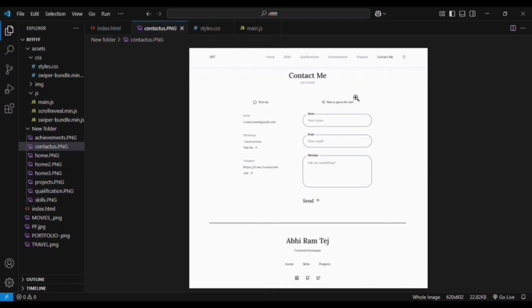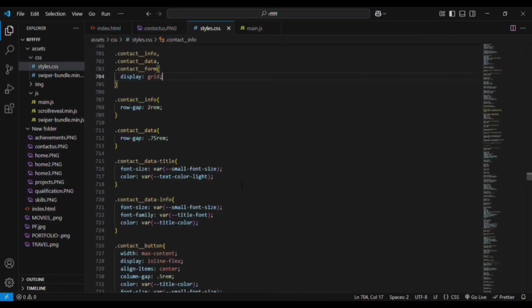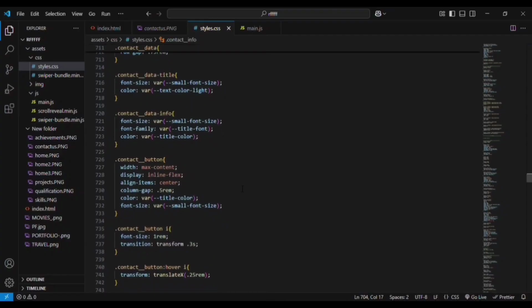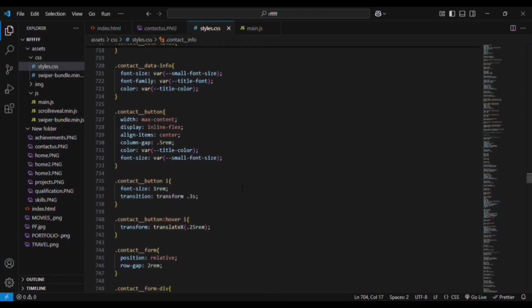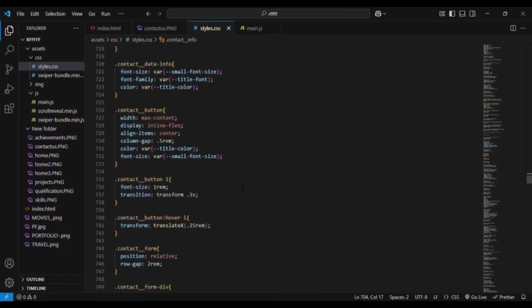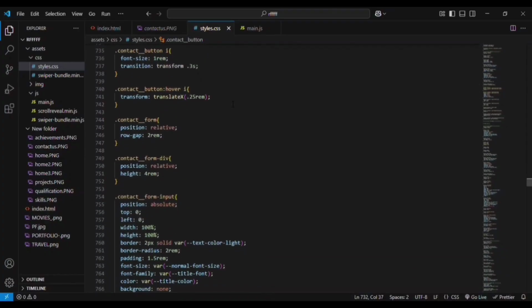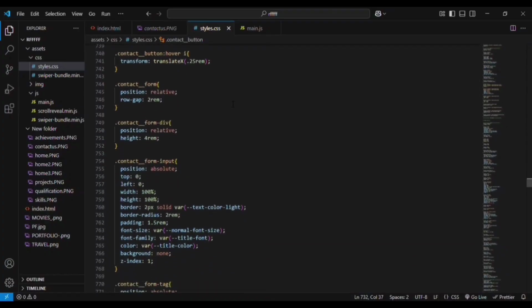Then we have styles given for the contact data. Then we have the contact data title and info. We are adding the font size, font family, and color. And for the contact button, we are adding the max width, and we are adding display flex, align items center, color and font size are given to them. Then we have the contact button hover. So whenever you hover onto it, the icon will move forward. You can see this arrow icon will move forward.